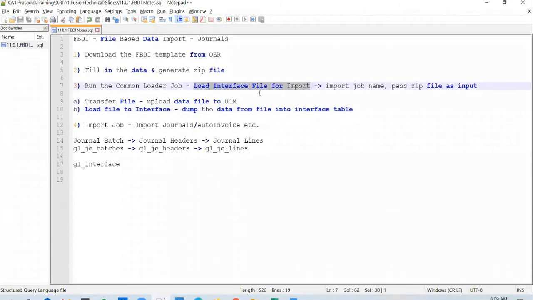This loader job cannot directly read a file from our local drives. So if I have a zip file placed in my C drive or D drive, and I ask this job to pick up that file, it will not be able to do it. This loader job can only pick up a file from UCM. Earlier we didn't have an option to upload a zip file at all, and we had to upload the file to UCM as an explicit step, and then we used to run the loader job. But now Oracle has given us an option to select the file from a local drive and submit the loader job. And this loader job is kicking off two child jobs.